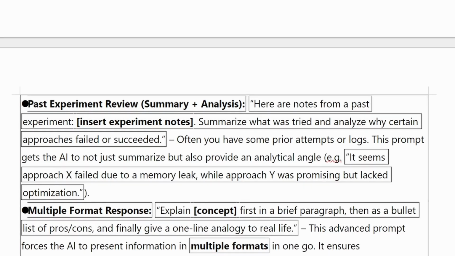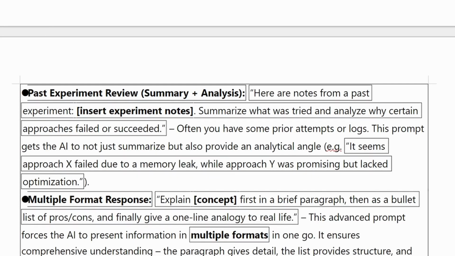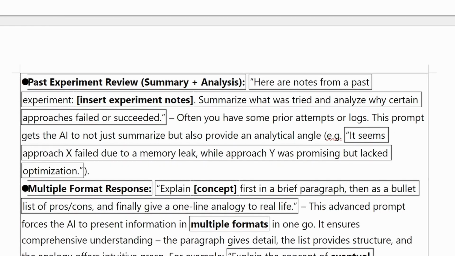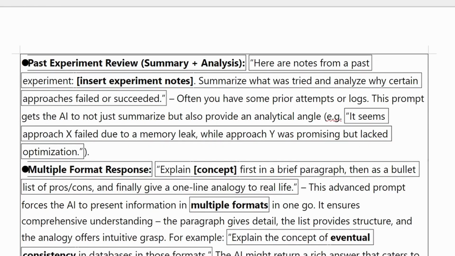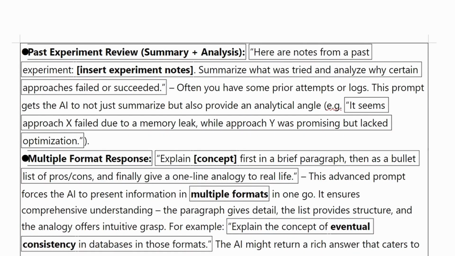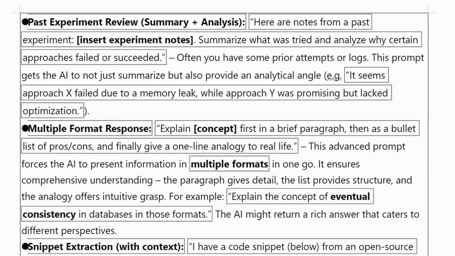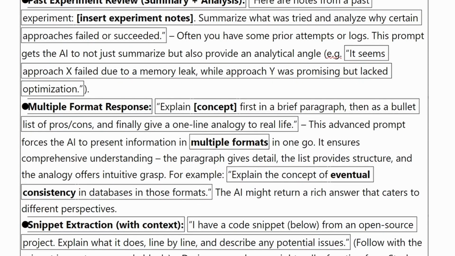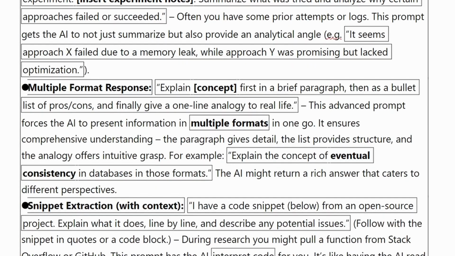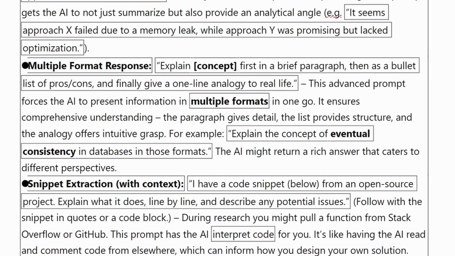Past experiment review, summary plus analysis. Here are notes from a past experiment. Insert experiment notes. Summarize what was tried, and analyze why certain approaches failed or succeeded. Often you have some prior attempts or logs. This prompt gets the AI to not just summarize, but also provide an analytical angle, e.g., it seems approach X failed due to a memory leak, while approach Y was promising but lacked optimization.